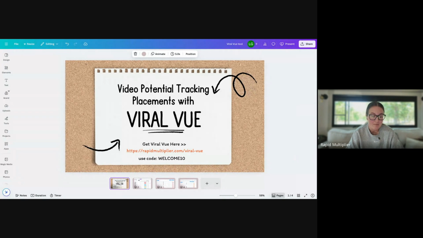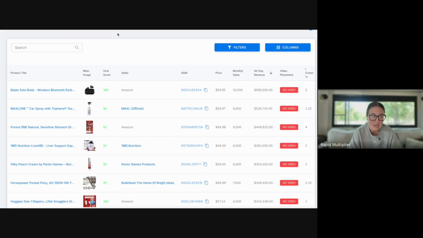So let's go ahead. I'll share my screen and then I'm going to share some screenshots that I have from my actual dashboard. So one of the things that ViralView does, which is actually really, really great, is, I believe, a feature only available to the professional versions, but what it has is this product finder page. So this is actually going to show you the best opportunity products that are on Amazon right now.